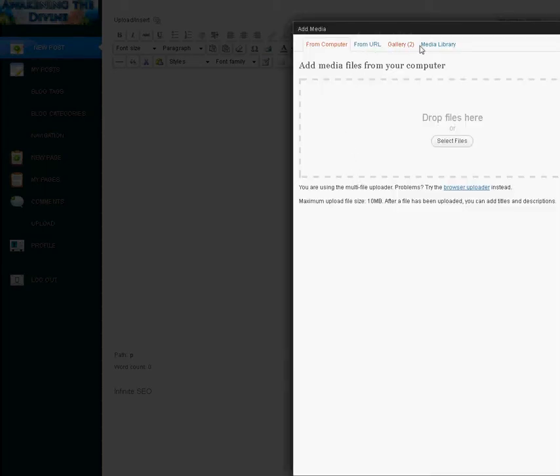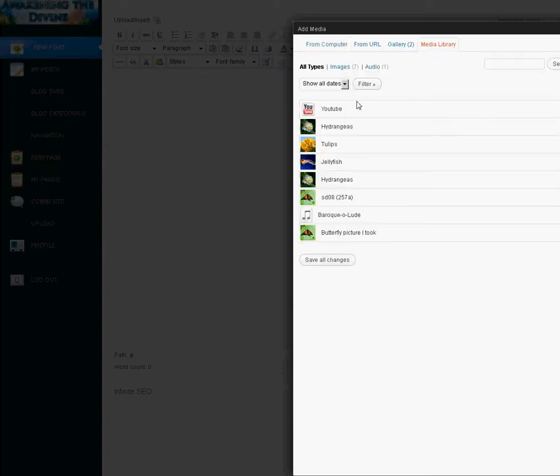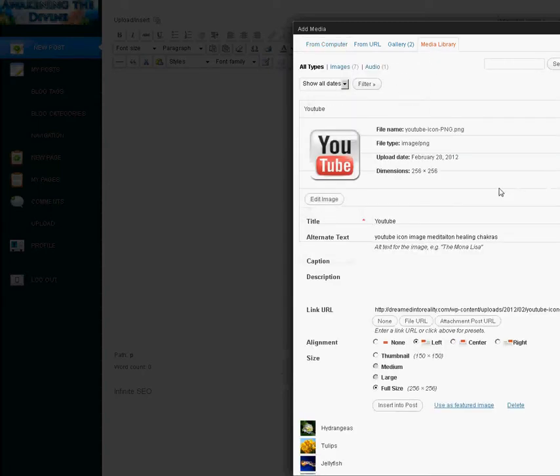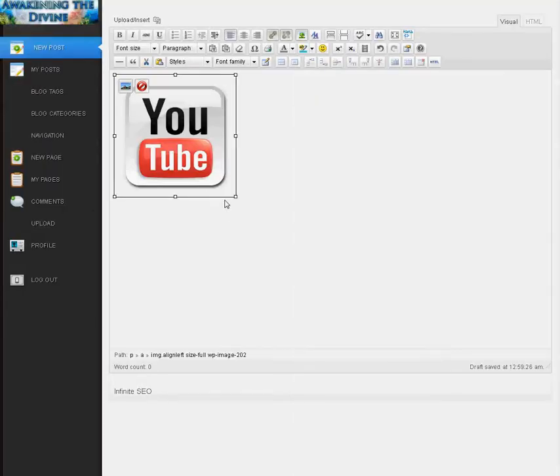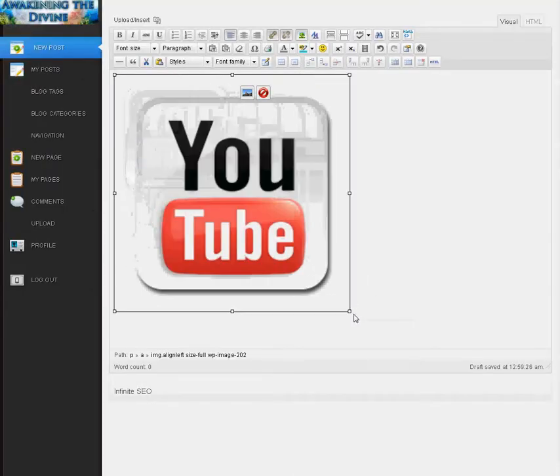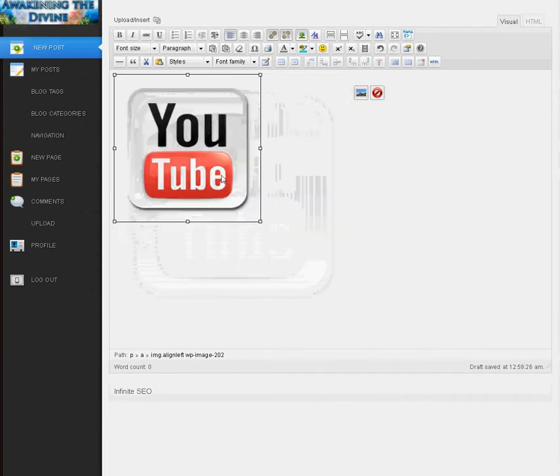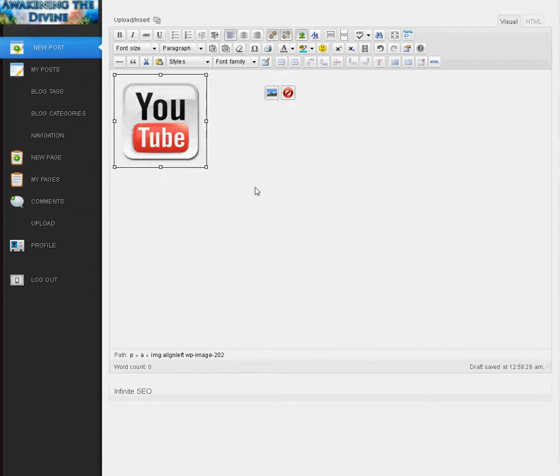So this brings me to another point here, is your media library, which shows you everything you've already uploaded. And I'm going to do YouTube and insert that back in there. Okay, there it is. So if I stretch it out bigger, it starts to get a little bit blurry. So it just varies on the image quality. So I'll take that to about there.